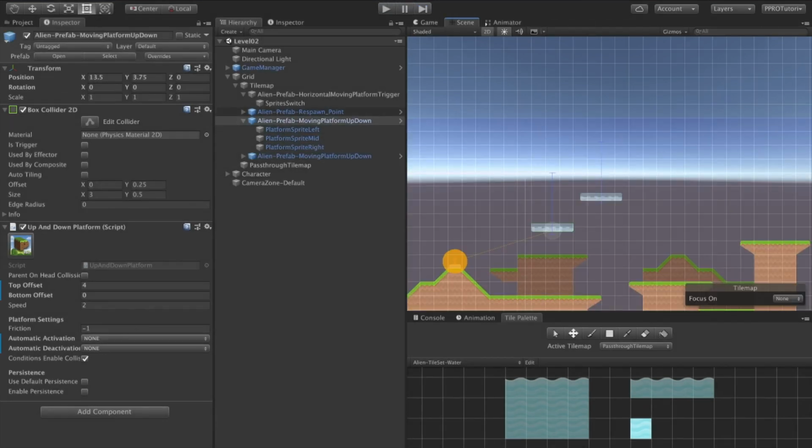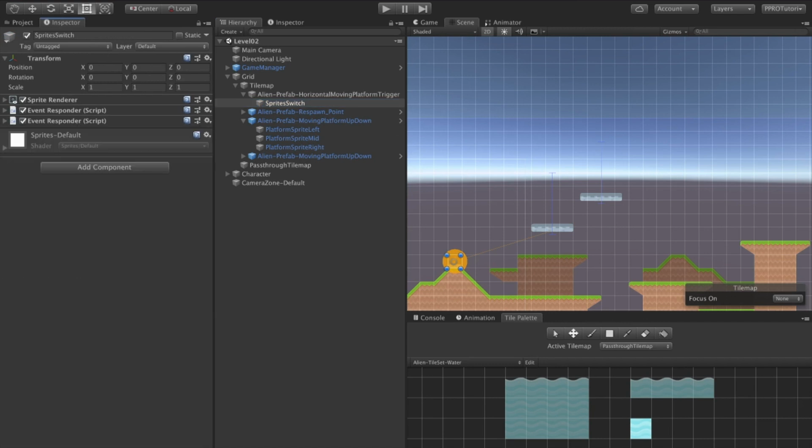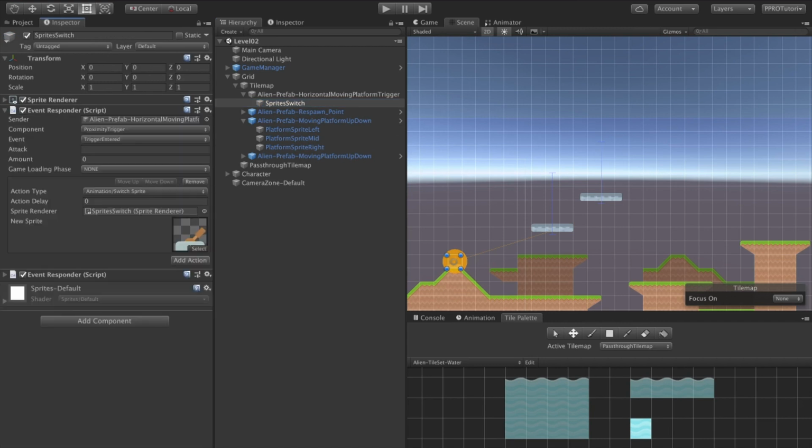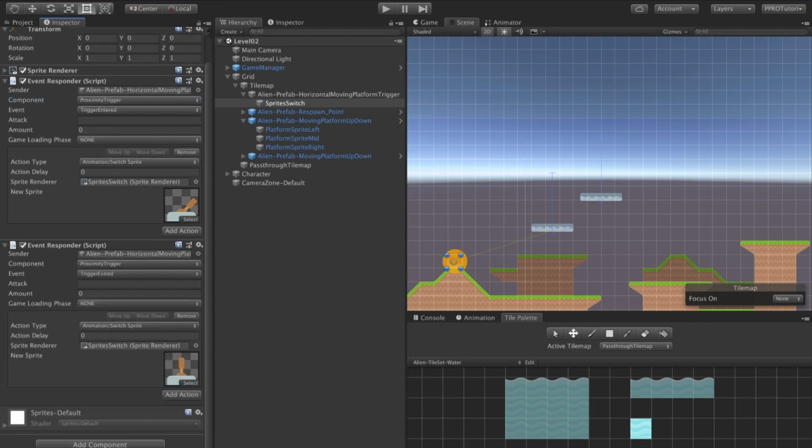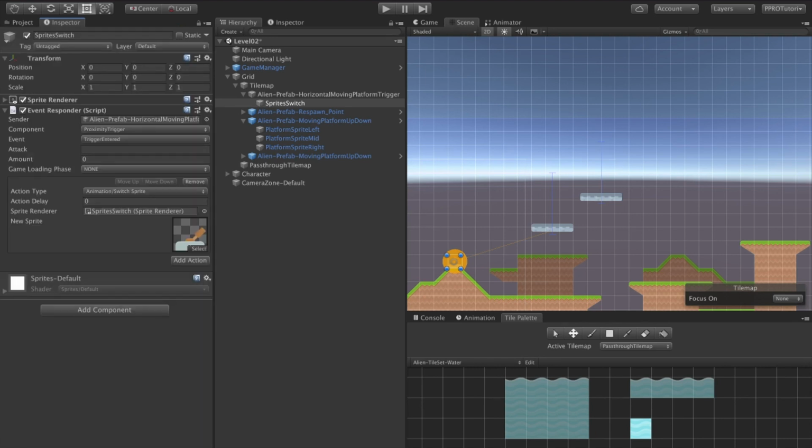How did that happen? If we look at this sprite, we'll see it has two event responders attached. The event responder component can listen to changes in characters, in triggers, in platforms, and many other components and do something. So we're now listening to the proximity trigger and listening to the event called trigger entered. And when the trigger is entered, it changes the sprite. There's another event listener here which lets you turn the platform off. We're not using that, so we could remove that.